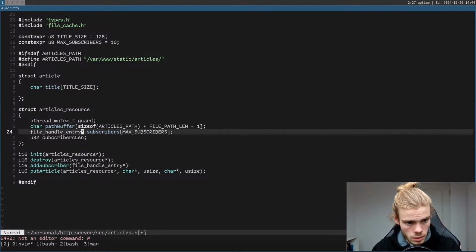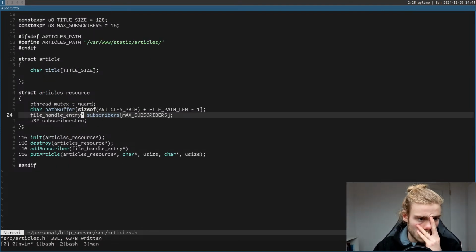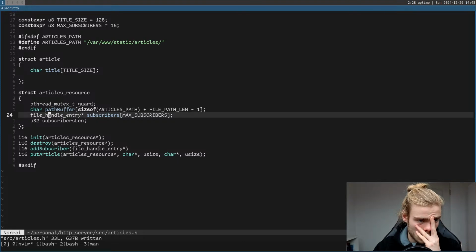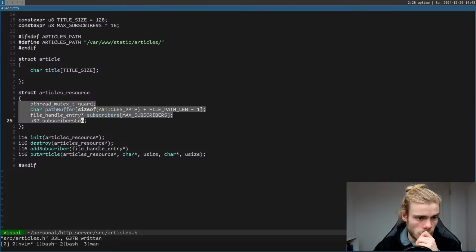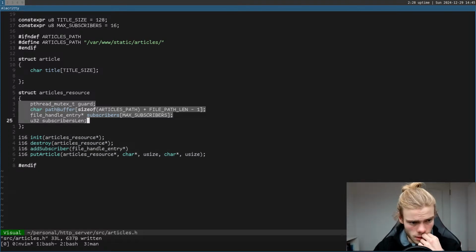So this is always a reference. We only store references to this. And we also have to acquire the mutex for the file cache, because what we're changing is the file cache.